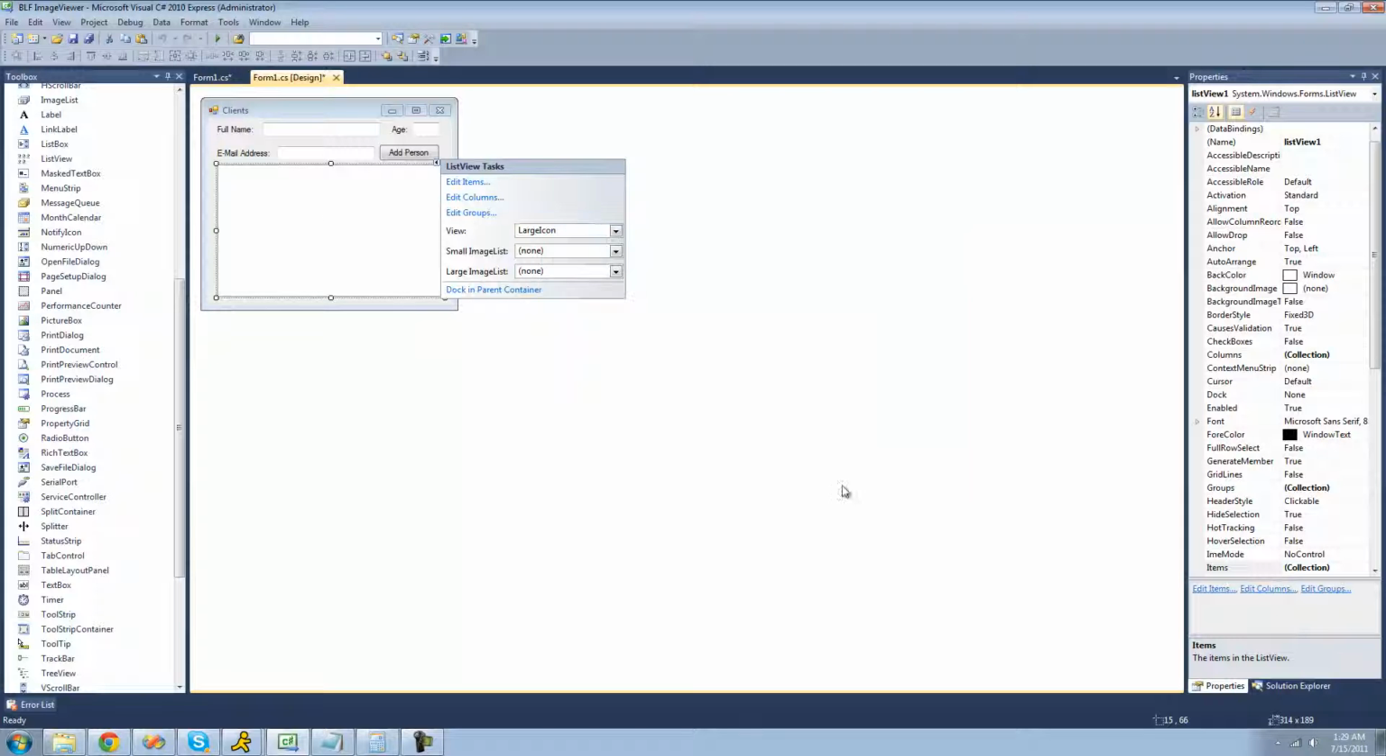I'm just going to click OK, and right away you cannot see them, and that's because the view is on large icon. We're going to want to change that to details, so we'll now be able to see a table. You can resize these columns by clicking right here on the little divider and dragging. I'm going to make the full name about that, the age is probably good, and let's make the email address the rest of it.